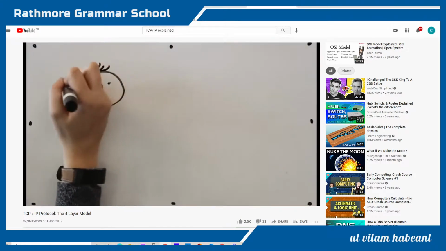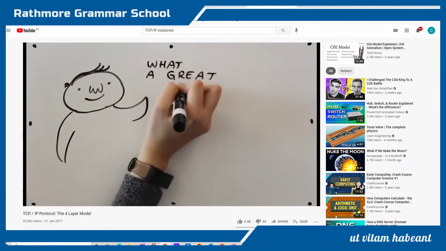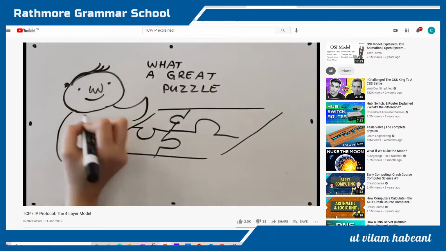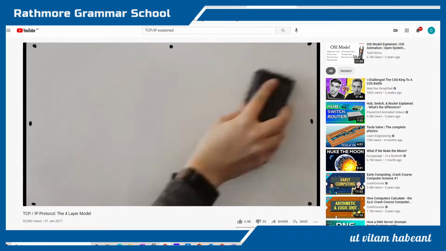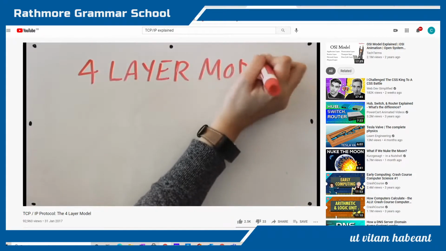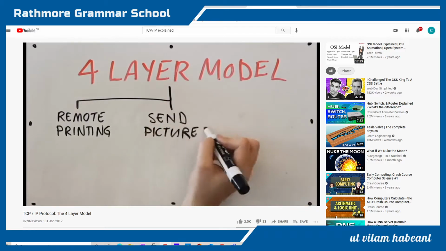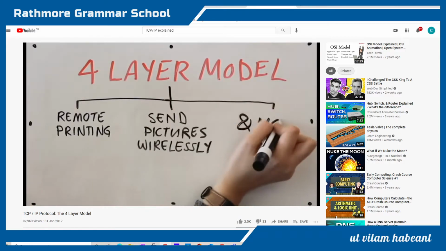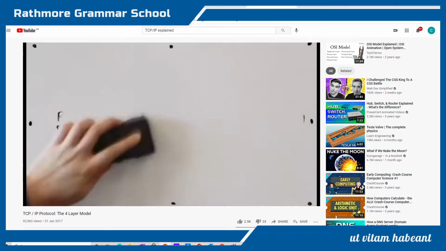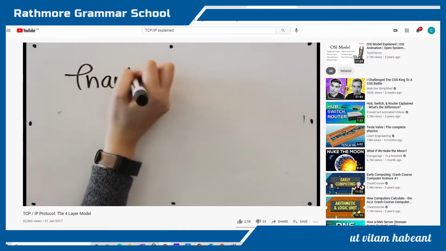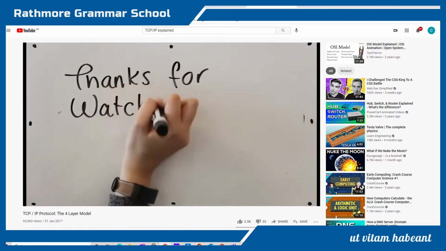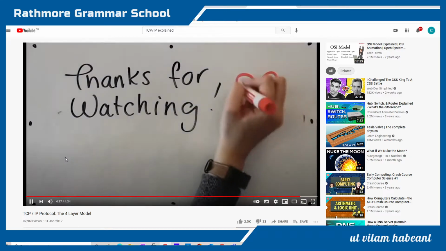Once the truck delivers the packets, your friend receives each puzzle piece and reassembles it in order to see the final picture. The 4-layer model is being used constantly whenever you're on the internet. It allows you to print remotely, share images with friends, and so much more. While you may not be sending any completed puzzles to friends in the future, hopefully this video helped you to gain a clearer image of what is happening.